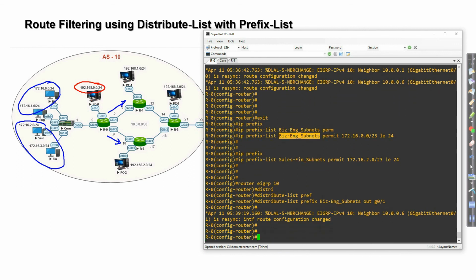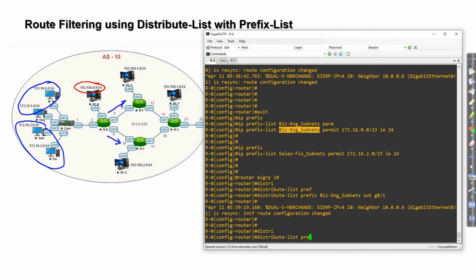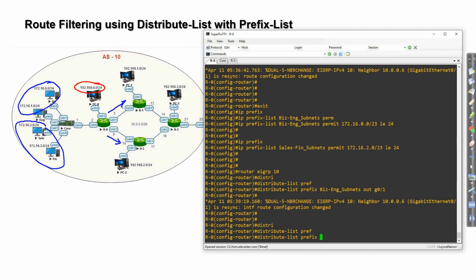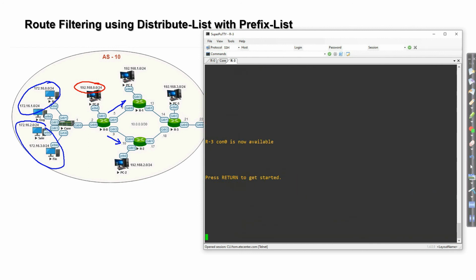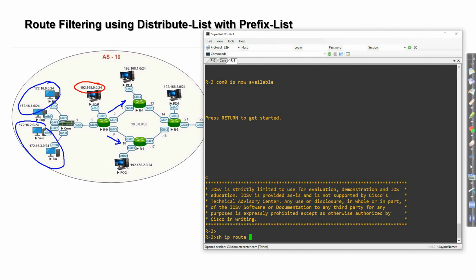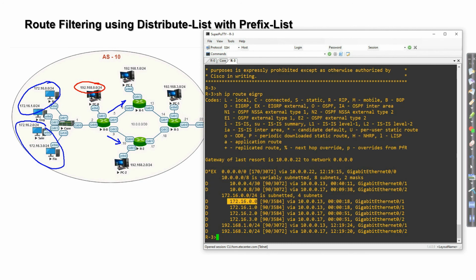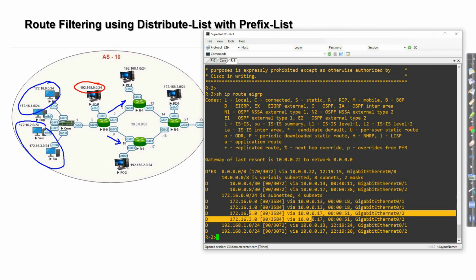Let's apply the second one. Sales and financial subnet in the out direction on gigabit 0/2. And we have full convergence. Let's go to router 3. As you can see here, no more load balancing, as for 172.16.0.0 and 1.0, the next hop is .13, which is router 1. And for the 2.0 and the 3.0, the next hop is .17, which is router 2.